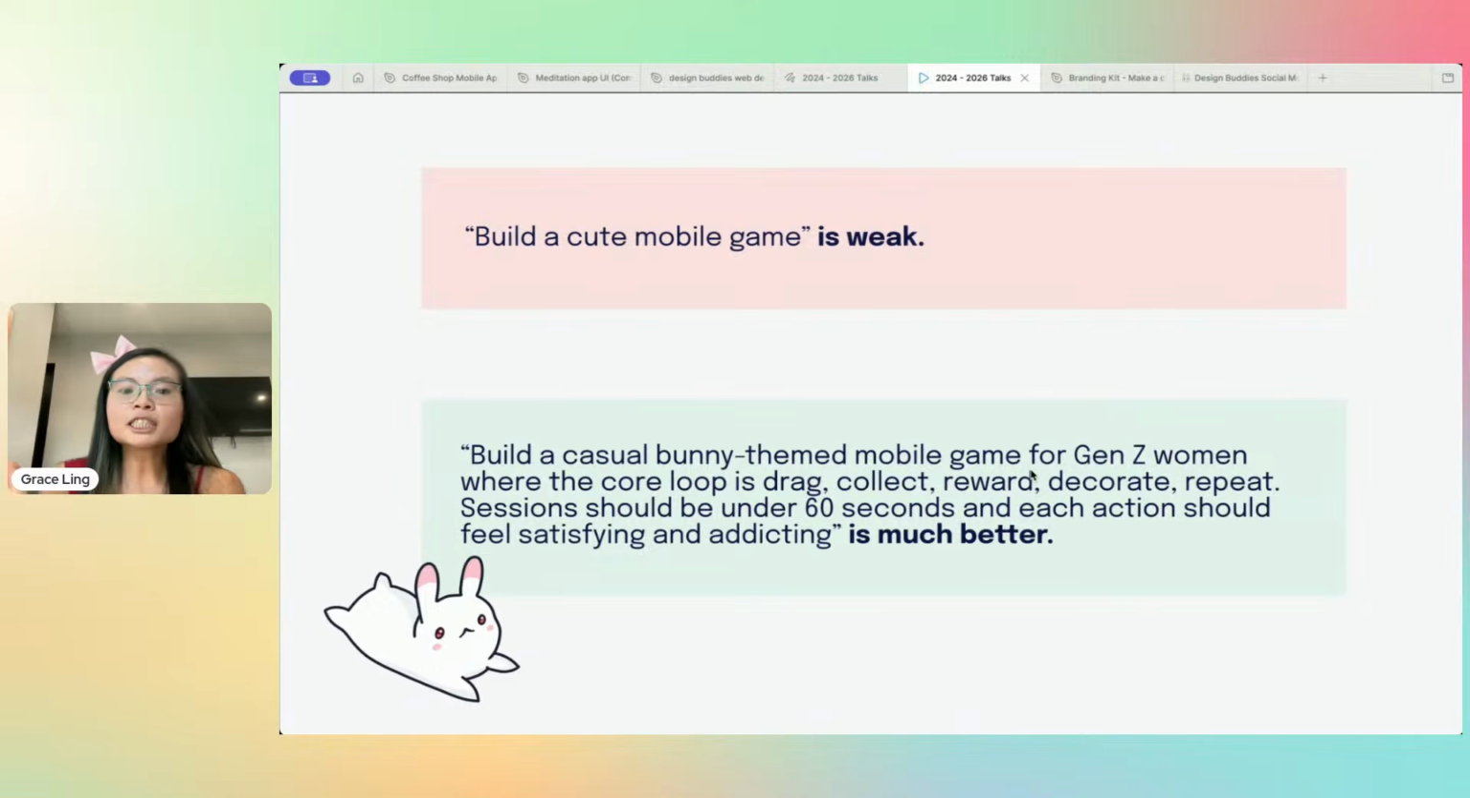Basically, you want to be really specific with your prompt. For example, who is the game for? What is the core loop? Session, and it should feel satisfying and addicting. You could start with this, but I recommend making it a longer one if you want to be more specific with the vibe coding tool, which you can always have AI help you increase the length of.